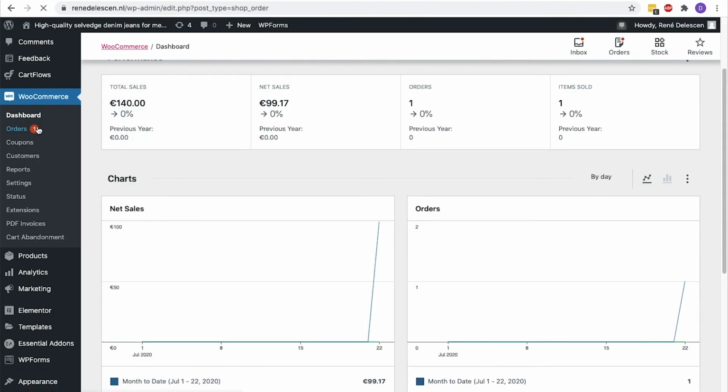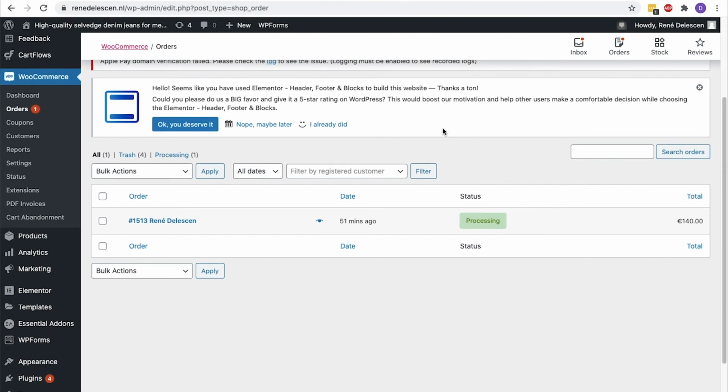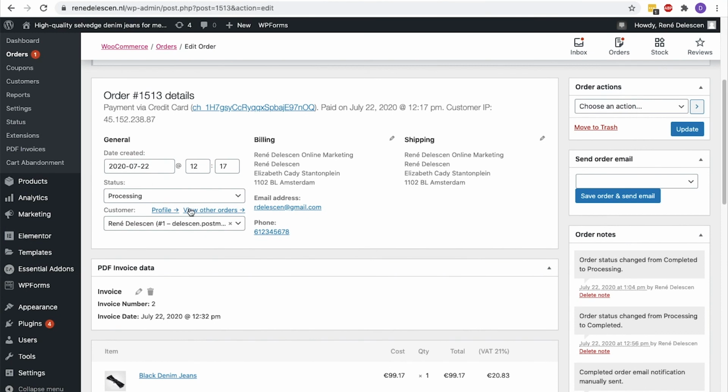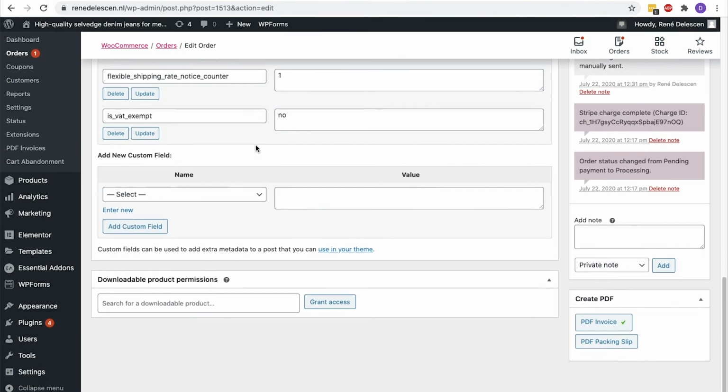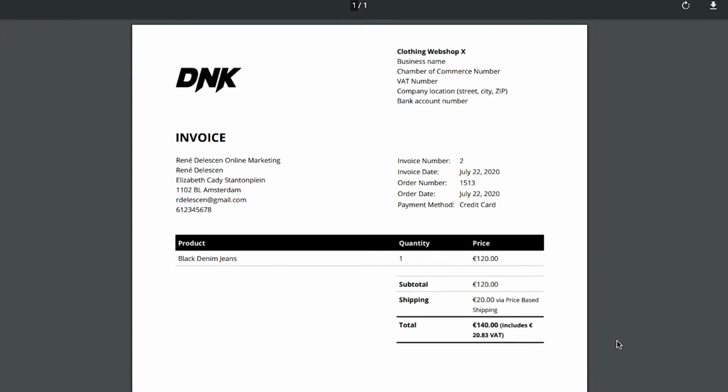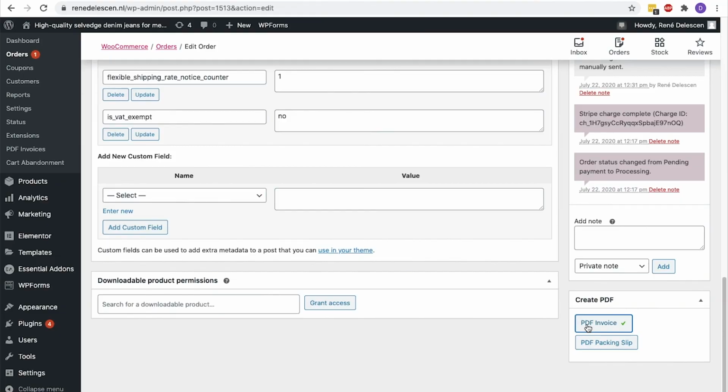So now we go to orders, and as you can see, the order is still processing. Let's click on the hyperlink and check out the order information. Right here you can see the client's billing information. Now this info can be used to send our package to. Now if you want to save or print the invoice, you can open it in a PDF format by clicking this button. So now you have all the information to prepare the package and go to the postal office.